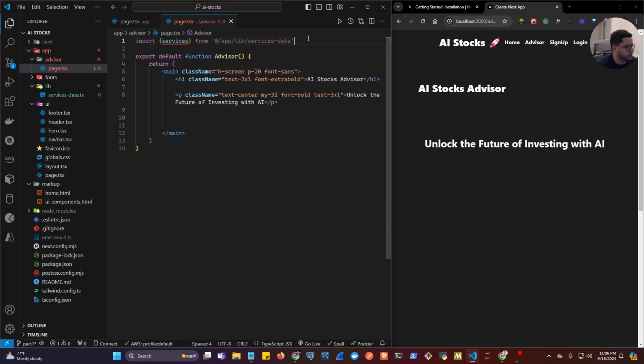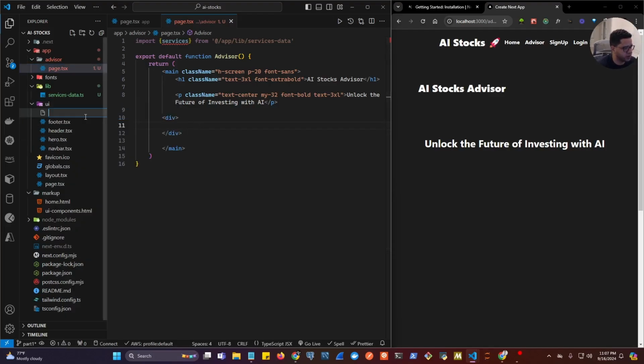And now we're going to map over this, but we need to render a card with the information. So we're going to have a div here where we're going to map over the cards. But before we can map over the cards, we need to create the service card. So let's go into the UI folder, right click, new file, service-card.tsx.